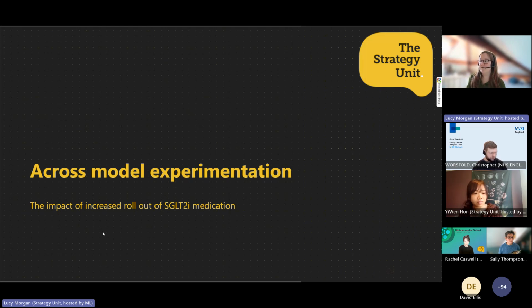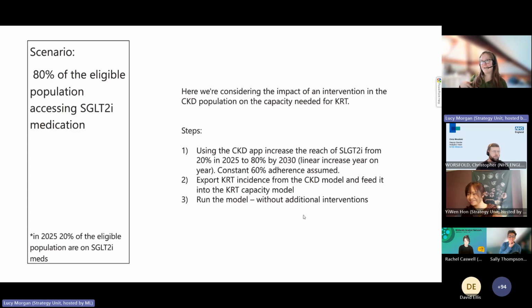So this is about cross-model experimentation and the impact of increased rollout of SGLT2 inhibitor medication. Basically, what Sally showed you previously when she was demoing the CKD app was this kind of scenario, and she actually passed me an incidence profile prior to this presentation, so that we didn't have to do a live demo.